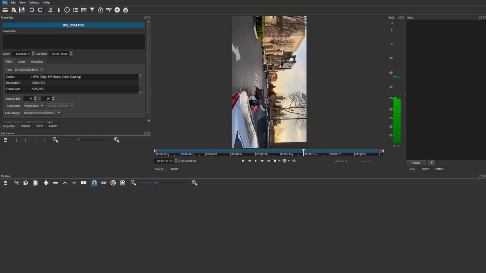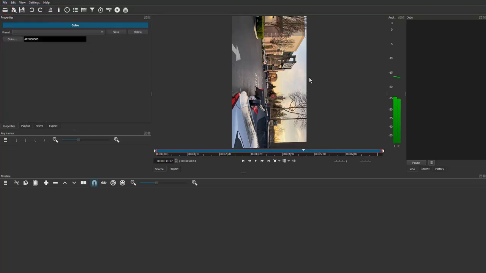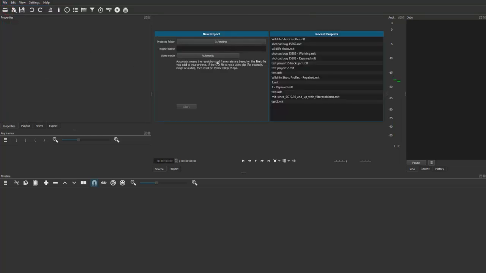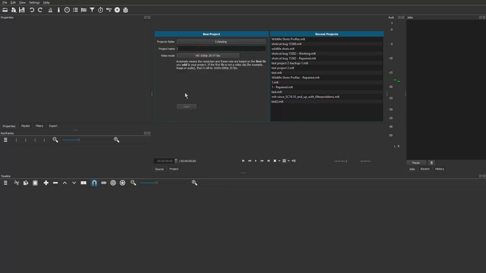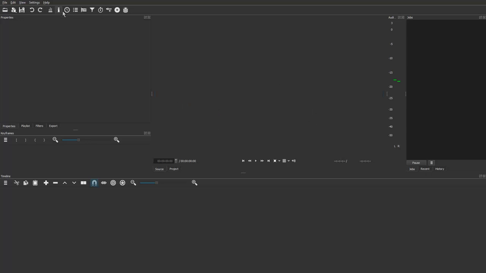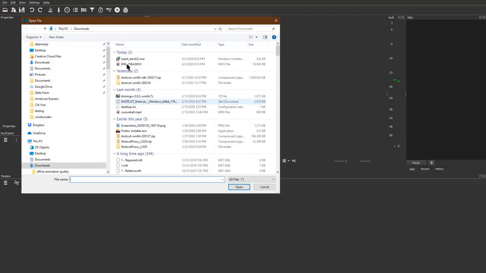So I'll choose File, New. And then I'm going to use the new project, and I'm going to change the video mode to 1080p 29.97, since that's what my video was using. And we'll do Rotation Tutorial as the name of this project, and click Start, and again open up that video.